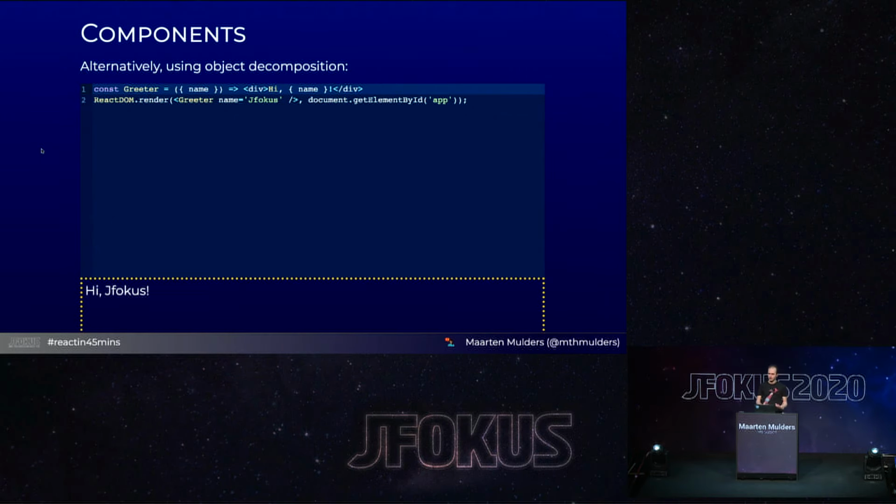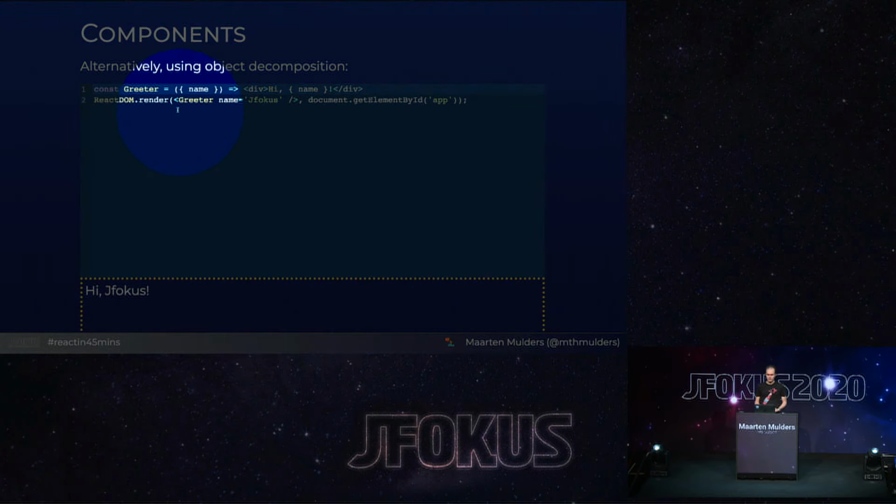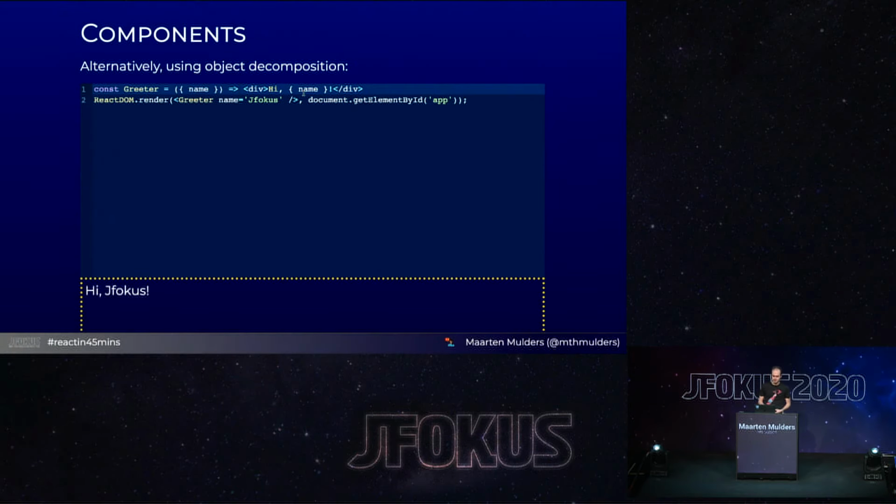Instead of using this props and typing props.name, we could have used object destructuring as well. Note that in our arrow function, we got rid of the props. We just say we expect an object with a name property in it. And that means that our local variable is not named props anymore, but it's named name again. Effectively, it does the same thing as the previous example. It's just a little bit more verbose in what it actually expects. I prefer it this way because I'm really making clear with the function declaration already what kind of properties I expect from my component.